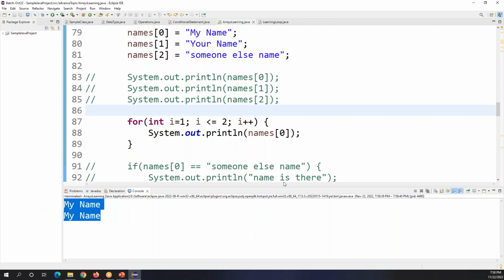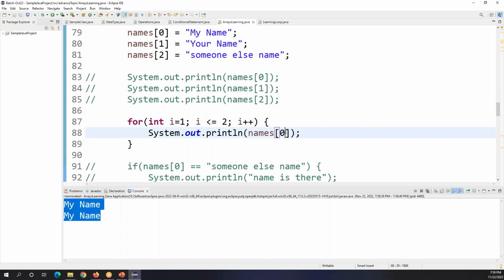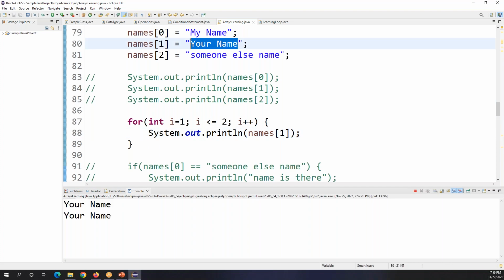Now, I don't want to print my name. I want to print the values. So what should I change? Why should I make just one small change? It should not print my name multiple times. It should print the actual values of that array from those positions. So if instead of the 0 I put this 1, it will print your name 2 times. So what should I change here?